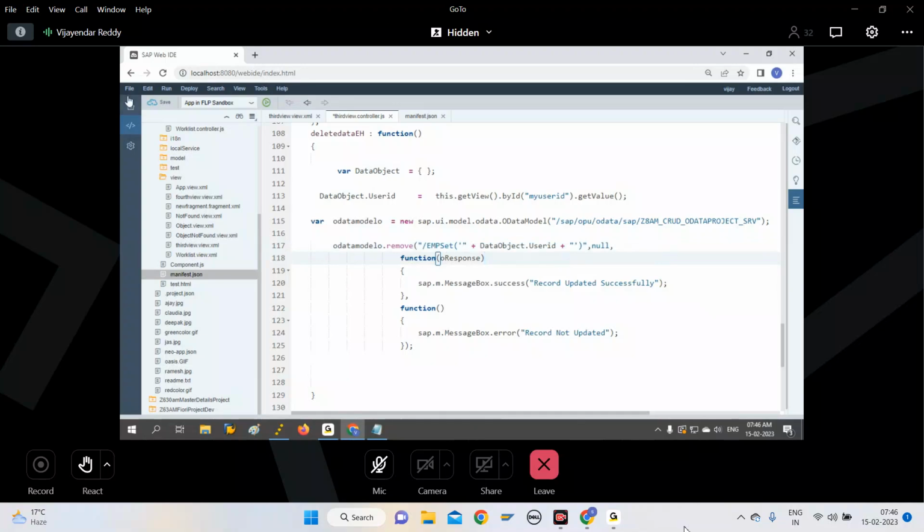So that's how you can try. Remove is a front-end method. It triggers the delete entity method of the OData service. We are passing the key field to delete that record. If the operation is successful in the backend, the first success callback function is executed and you can say record deleted successfully.